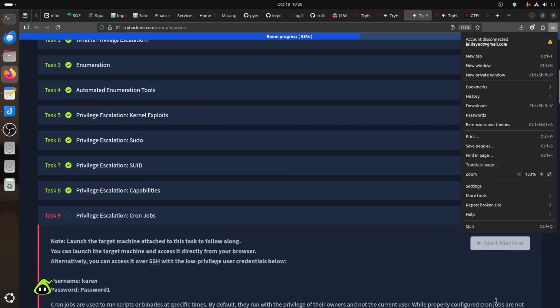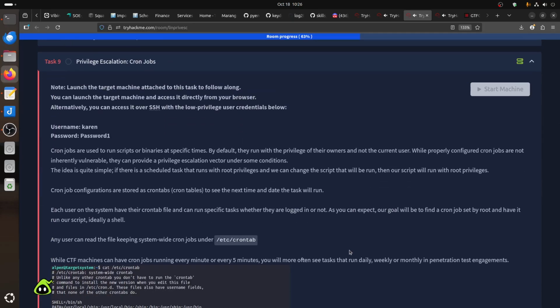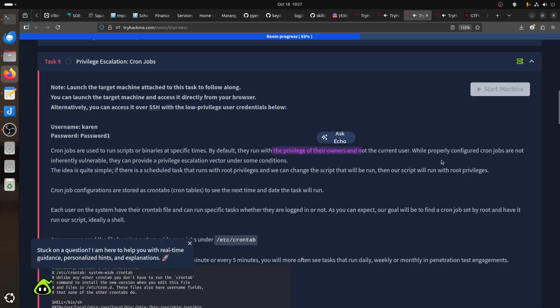The next one, the cron jobs. When you do Linux systems, you check the crons. Cron jobs are used to run scripts or binaries at specific times. By default, they run with the privilege of their owner and not the current user. While properly configured cron jobs are not inherently vulnerable, they can provide a privilege escalation vector under some conditions. The idea is quite simple. If there is a shell task that runs with root privilege and we can change the script that it runs, then our script will run with root privileges.